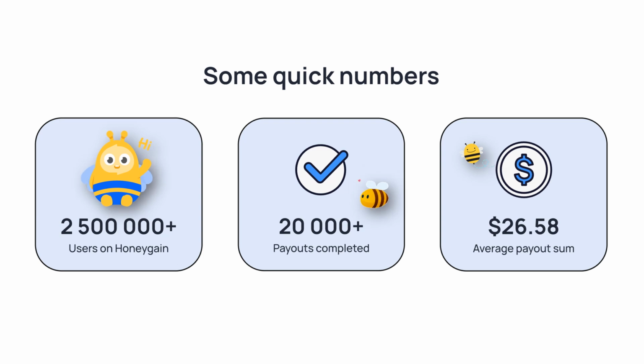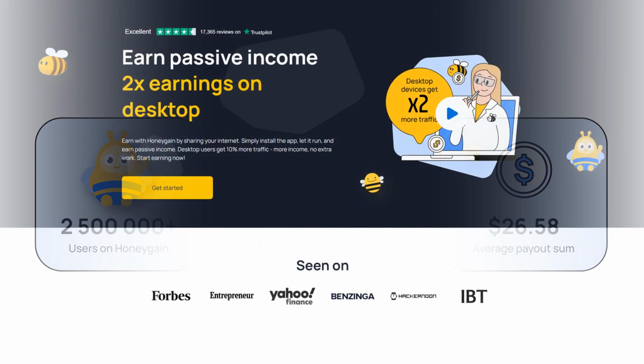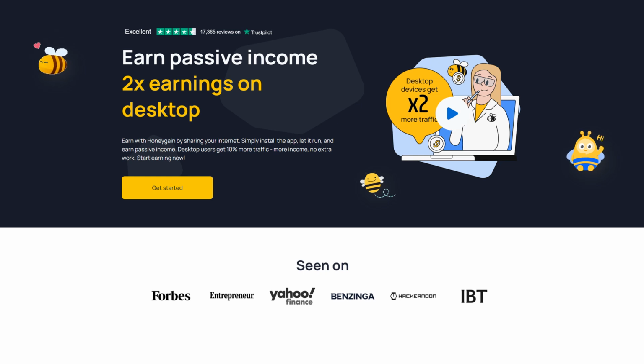Honeygain has a vibrant and growing community of users from all around the world. By joining Honeygain, you're becoming part of a global network of individuals who are earning passive income effortlessly. So, what are you waiting for? Join the Honeygain community today and start earning passive income effortlessly.